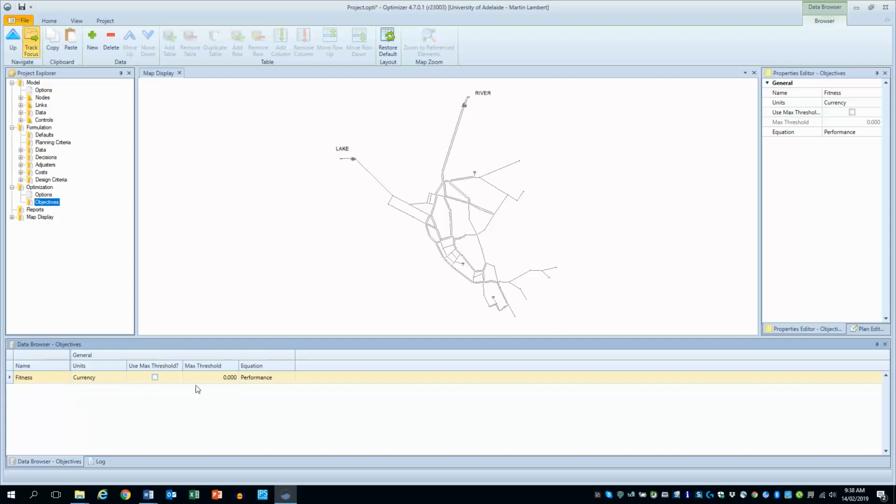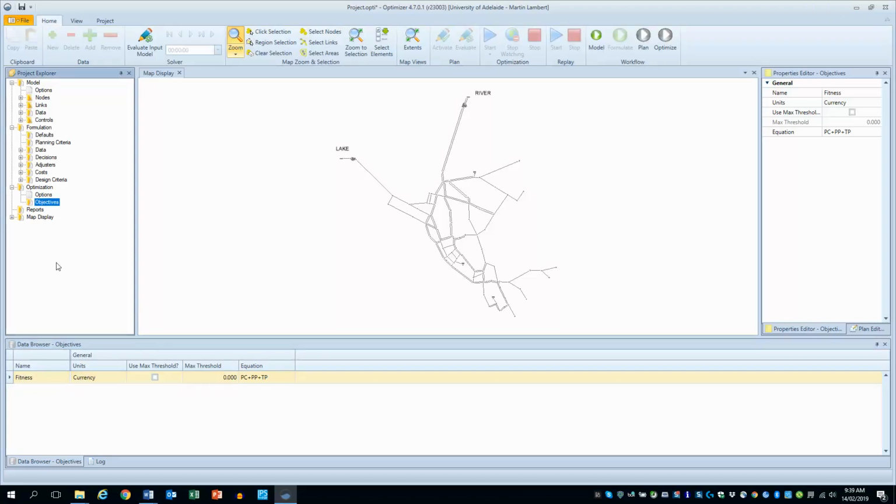We just leave currency because we're going to work everything in cost, but then the equation we need to change. The equation is going to be the summation of the 3 things that we're using: pipe cost, pressure penalties, and tank penalties. This means that a good solution will have a really small fitness, because we won't be having any penalties, and we will have a small cost. So that's the first part, setting up the criteria and the objectives.